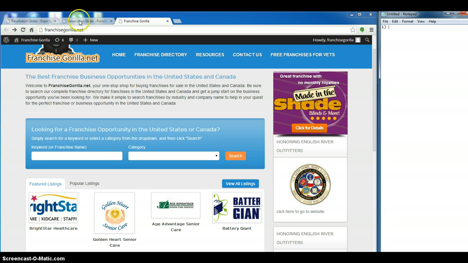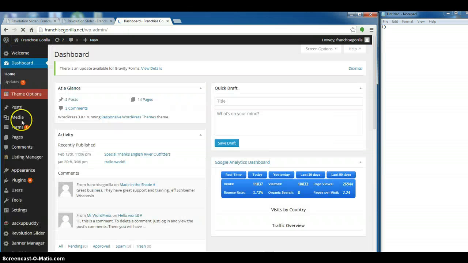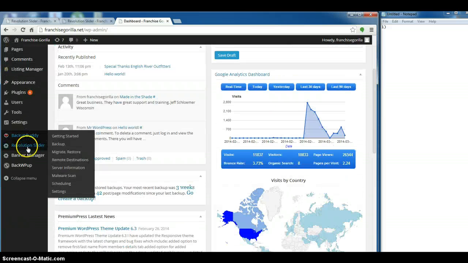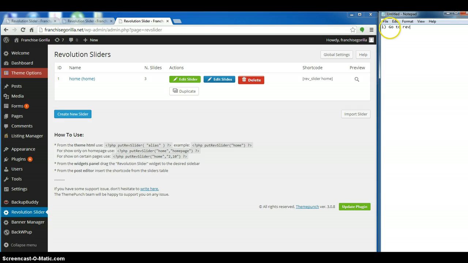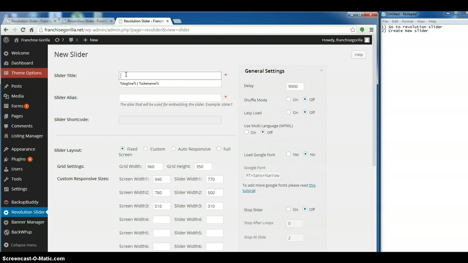And so first what you want to do is log on to your website and then go to your Revolution slider here. So go to Revolution slider. Okay, so then after that you want to create a new slider. And you only have to do this once per new slider that you do. So you go and create the new slider, and we're going to name it Outfitters. And the alias, you can do the same thing as the title to make it less confusing.